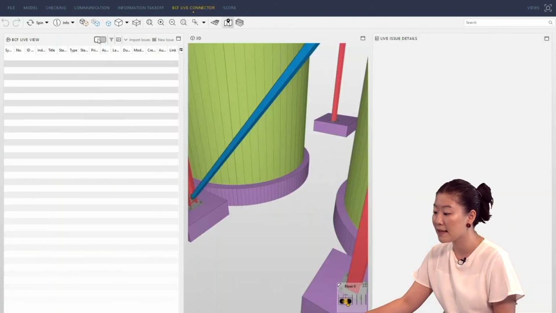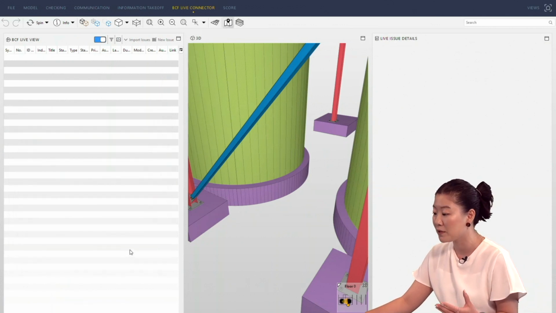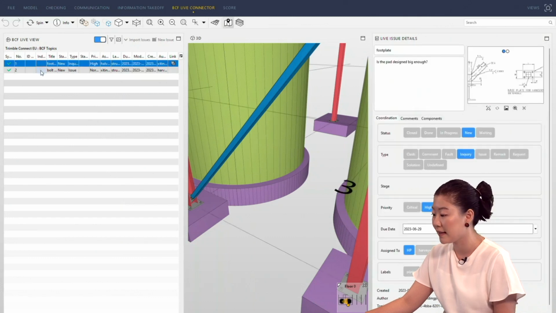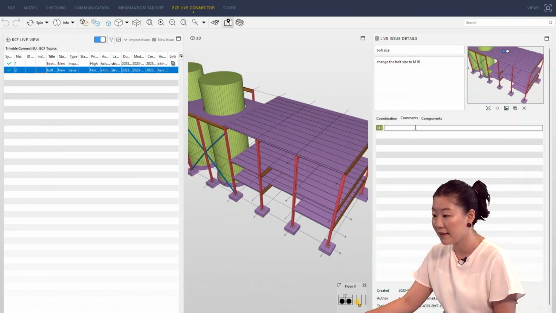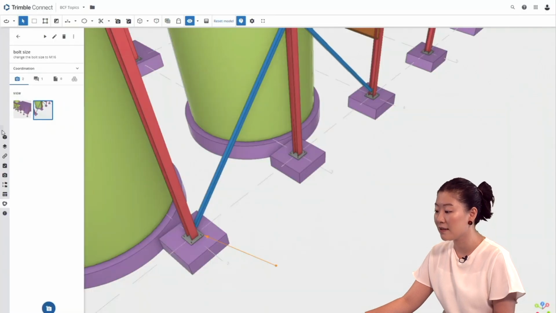I can also use the BCF Live connector to synchronize issues between different BIM tools instead of importing and exporting. All the issues are synchronized seamlessly between platforms. For example, if I update the comment here, and change the status to done. You can see immediately the changes in Trimble Connect topics.